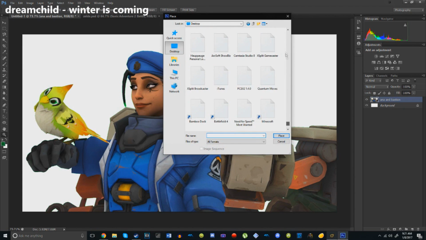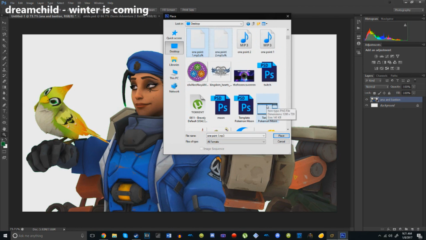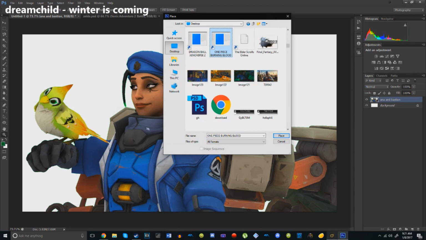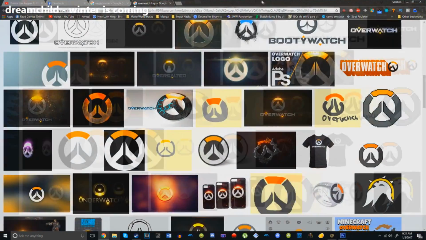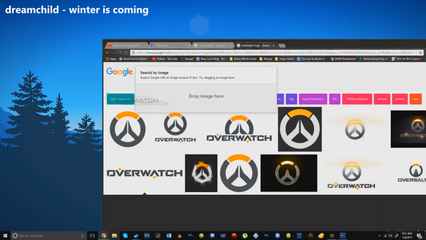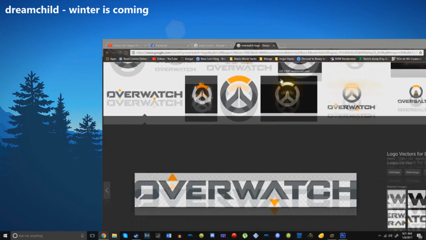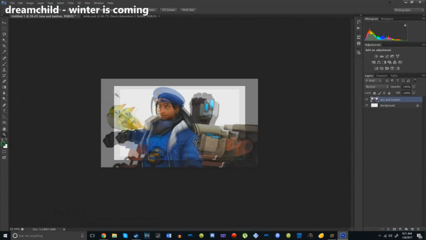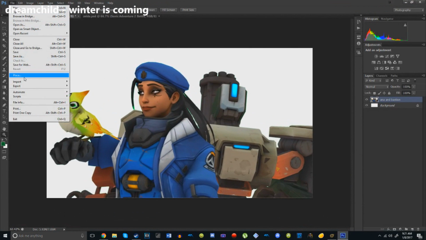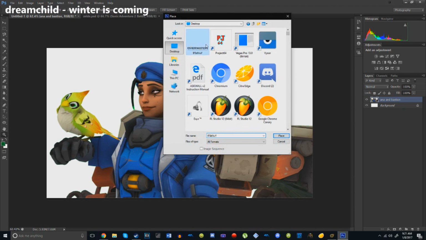Where's the Overwatch logo that we just got? Unless I didn't do it. It probably didn't register or something. It happens like that sometimes. Yeah, okay, so it was there, it just didn't do it, and I didn't know what it started with. It didn't locate it in my Photoshop. So file, place, desktop. Gotta scroll all the way up. There it is.